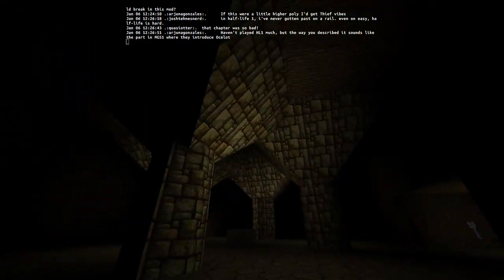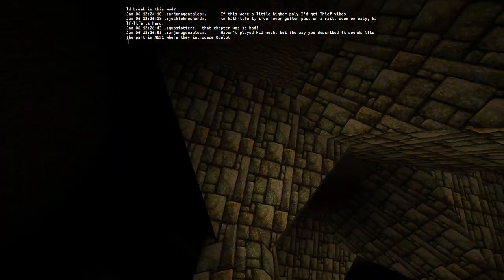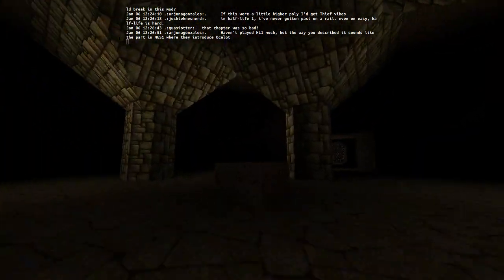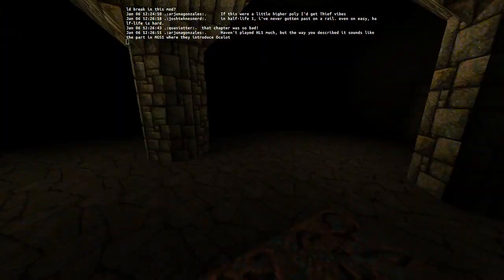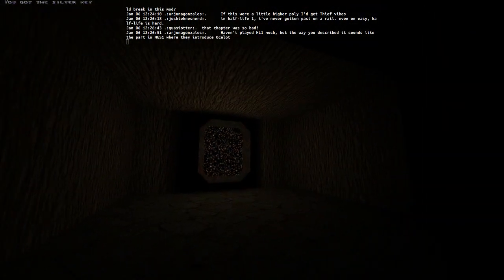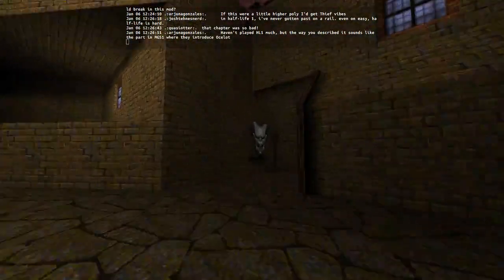But I do love this room, because it's got this kind of catacomby vaulted ceiling. This particular texture hardly gets used anywhere else in the game, if I recall. And yeah, I think there's an invincibility pentagram or something on that platform. And then there's the silver key that we came for. And now we have what we need to leave the level.